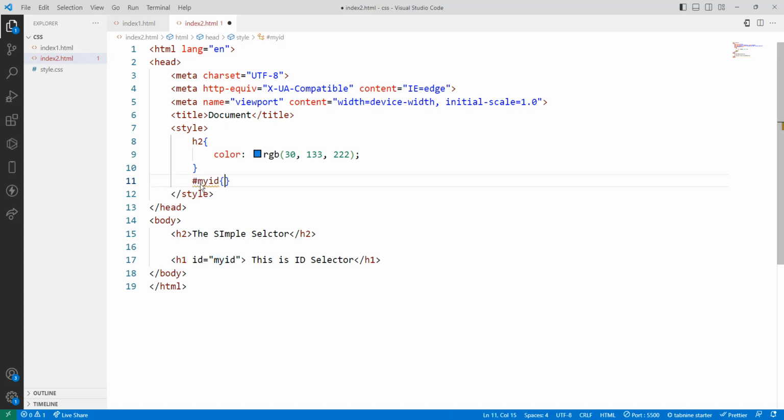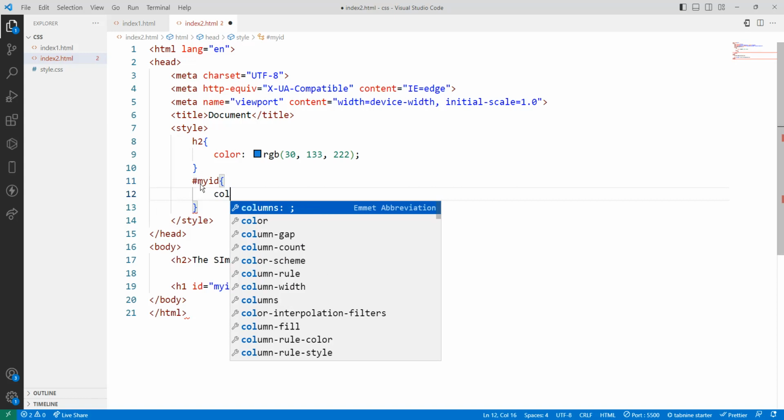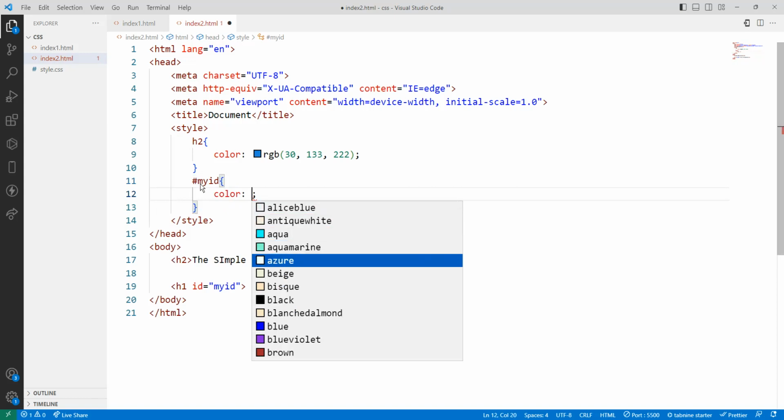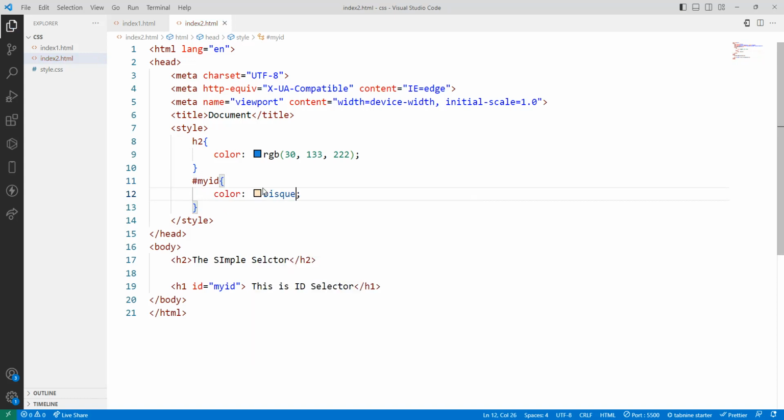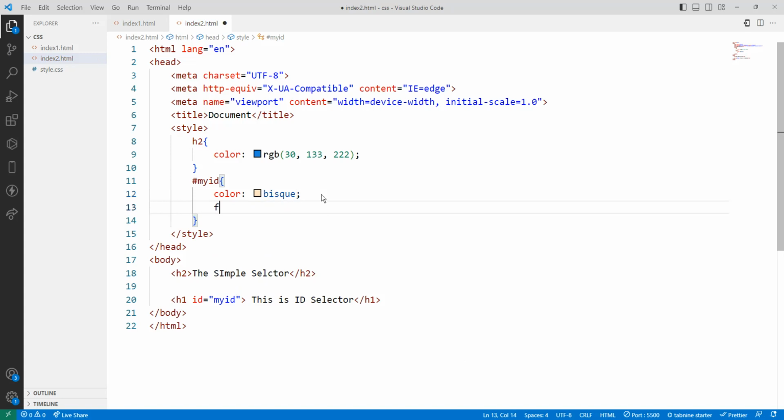Control V, open close brace, and the color equals this, and font size is large. So what is the selector here? ID is a selector. What is the selector? A tag is a selector. Why ID? I have defined an H1 with the ID, so it will apply only for this ID.